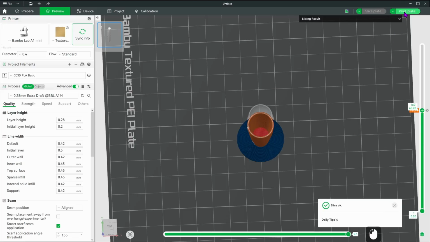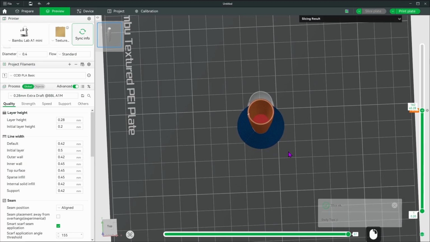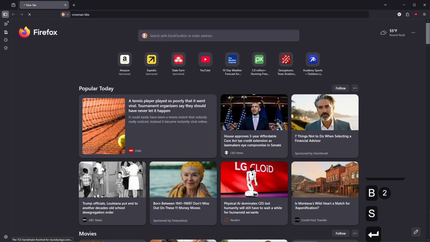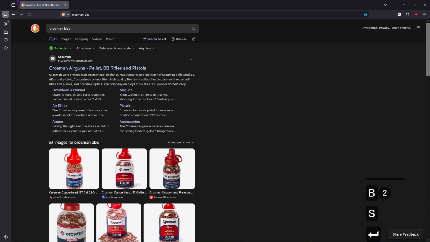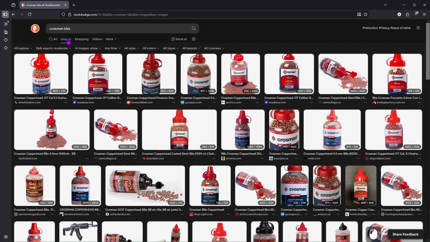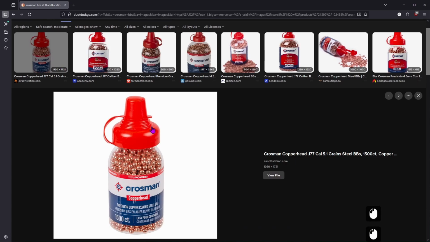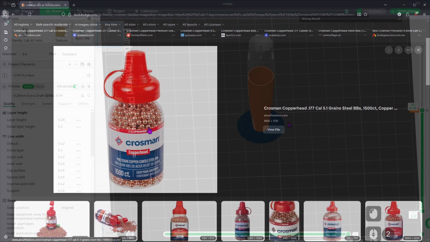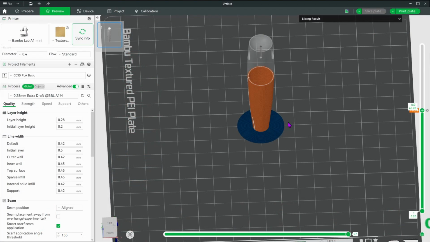Now, when you send this to your printer, you'll get a pause and you can drop some BBs in there. I like to just use regular BBs that you get from your sporting goods store, same place you buy all your fishing tackle, and just buy some BBs. And I drop a few in here and then resume the print, and we're good to go. Happy fishing.